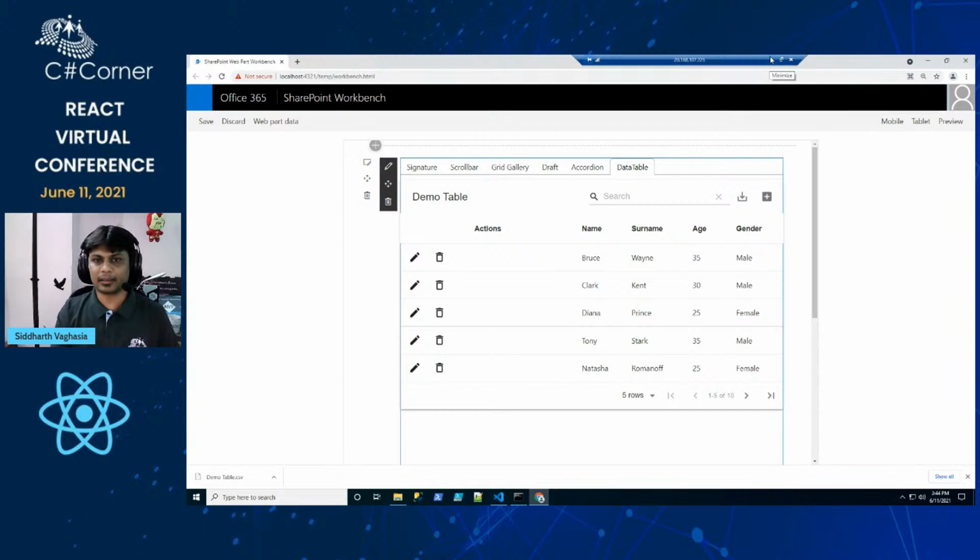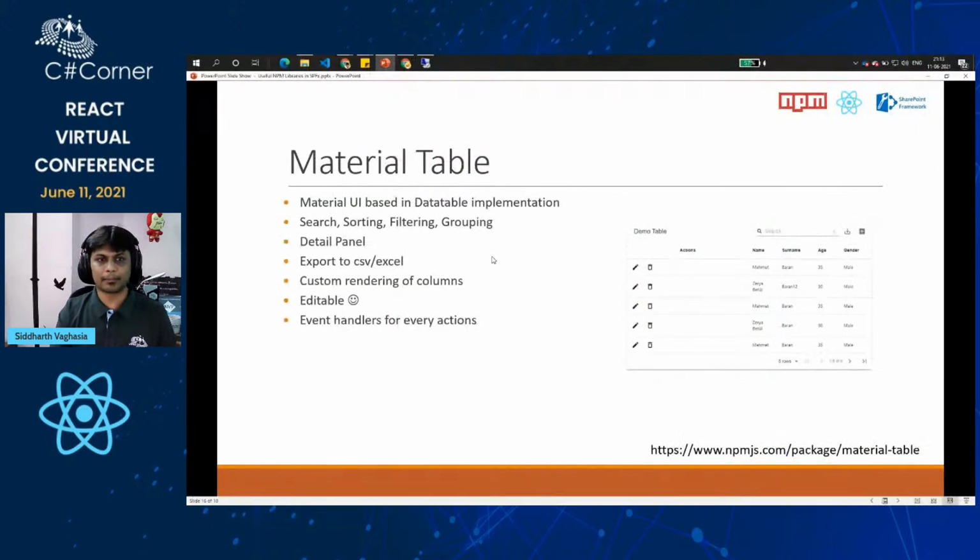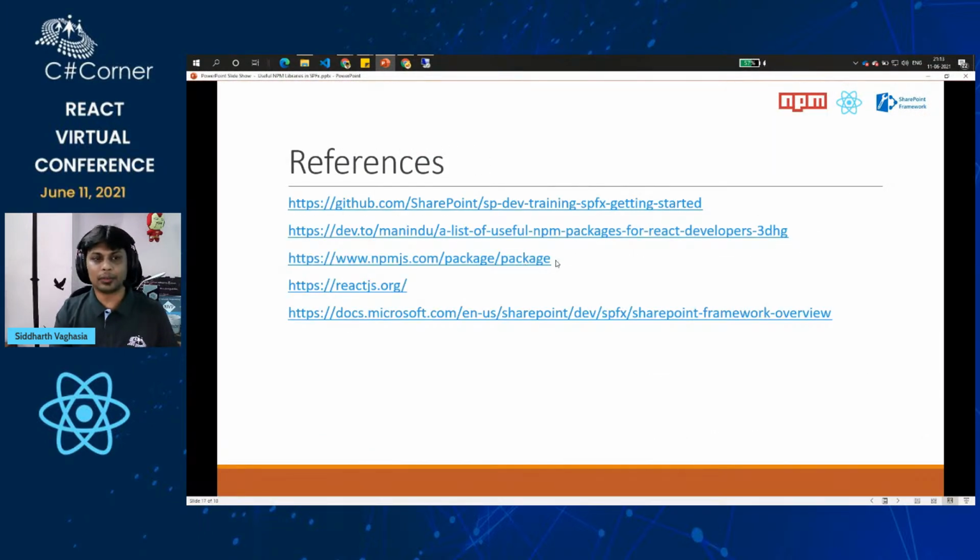Because, being not a front-end developer, I really look forward to using this kind of UI libraries which are available, which we can easily use to build our solution, rather than depending on the UI developer to build something, okay.